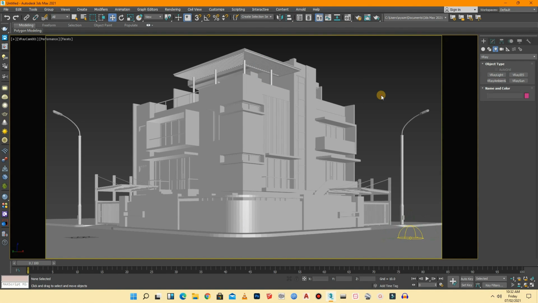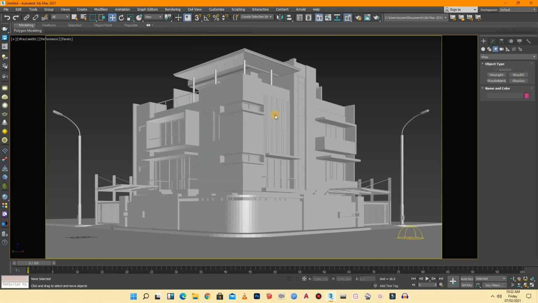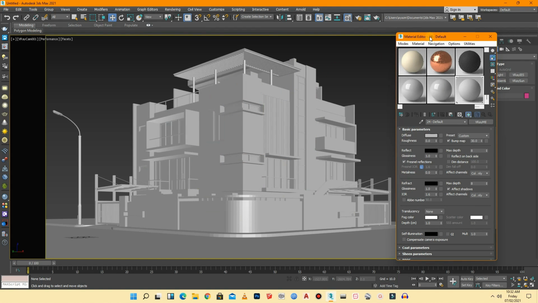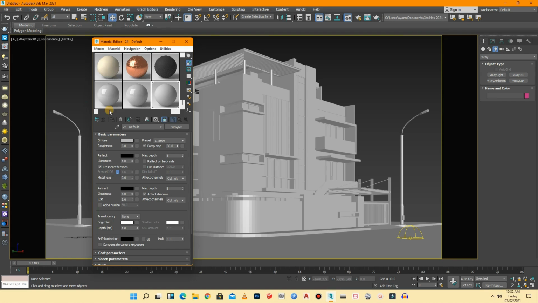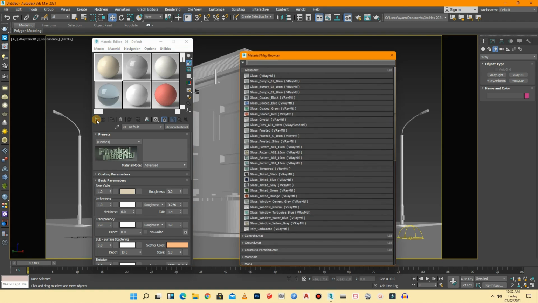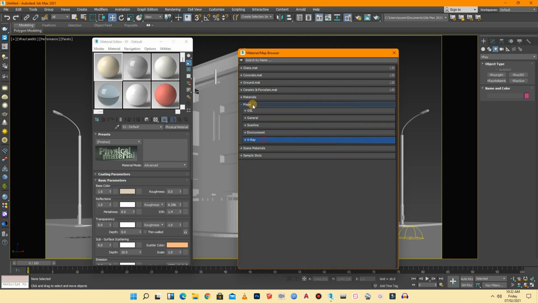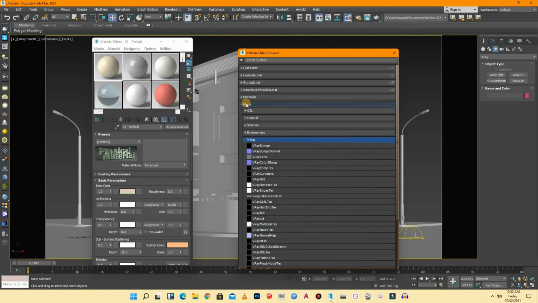Now to import an HDRI environment map, go to rendering, material editor, compact material editor. Here you will find many slots to create maps and materials. First select a slot. Now select get material on the left corner, this little icon. Find maps and select V-Ray. Here you will find the V-Ray bitmap option.